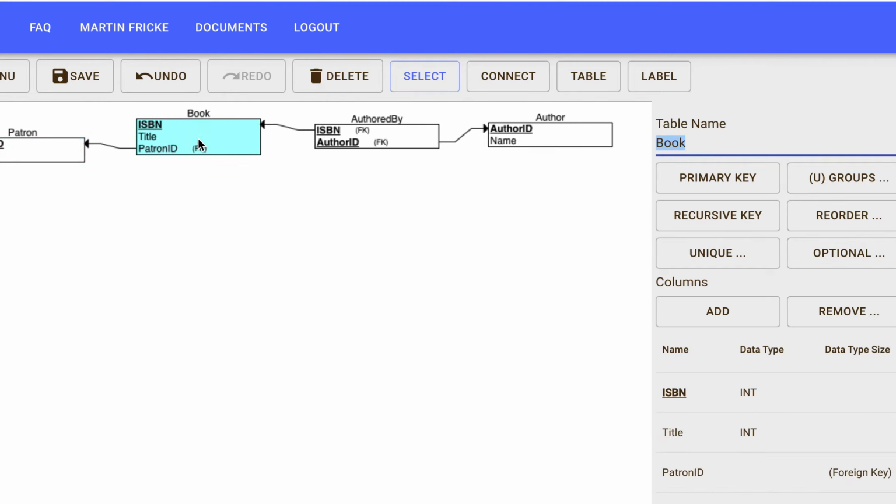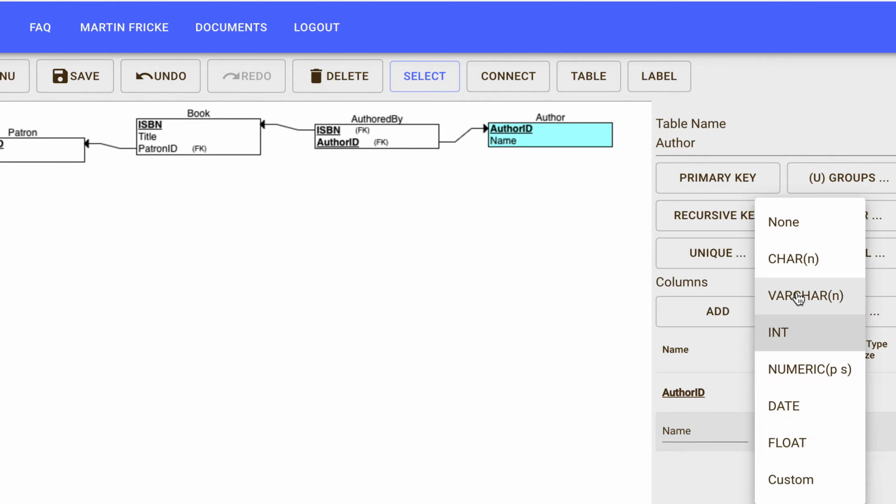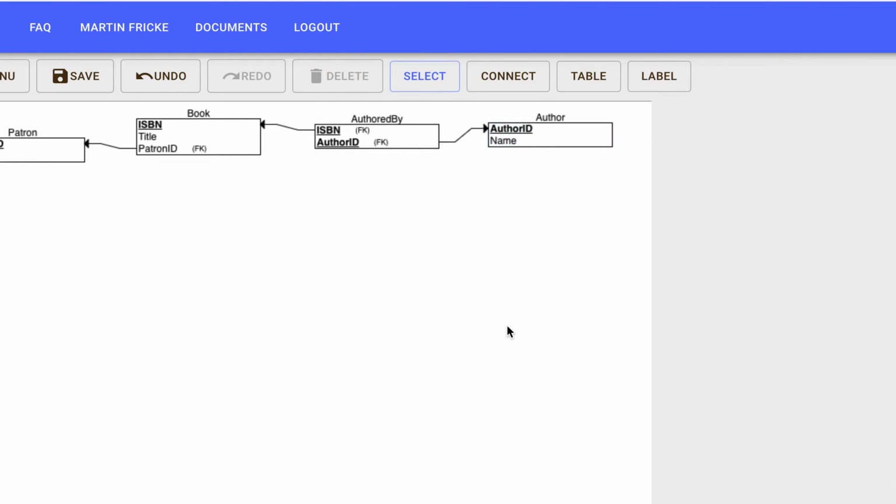Okay, that's good. So let's look at book now. Same thing. Title wants to be a varchar, 128 or whatever. Doesn't matter. So author ID. That also wants a name, wants to be a varchar, and it needs to have a number here, say 128. Right, so I think we're good now.